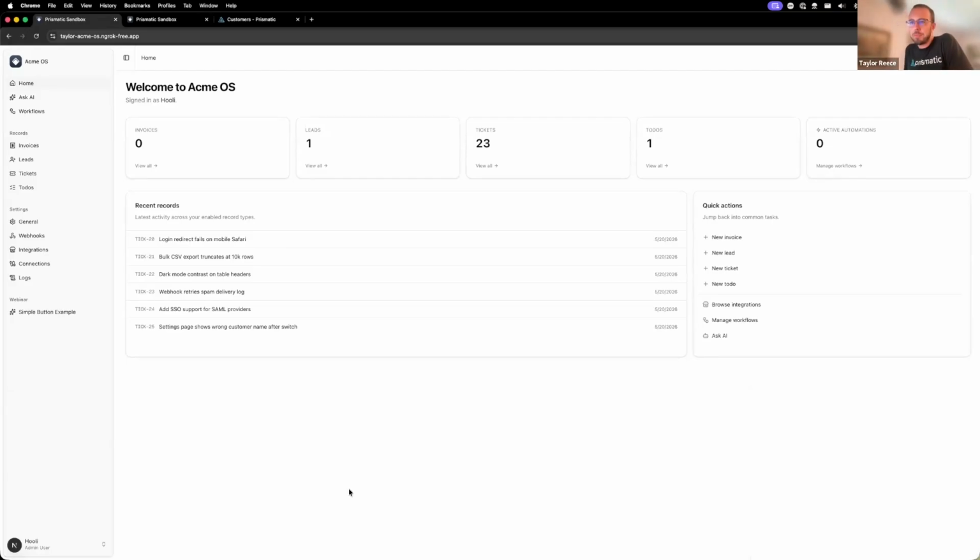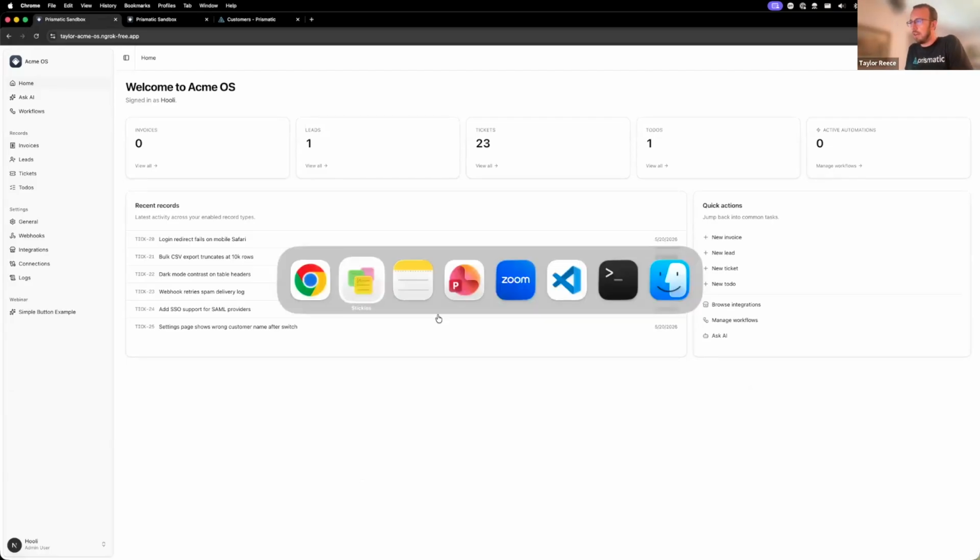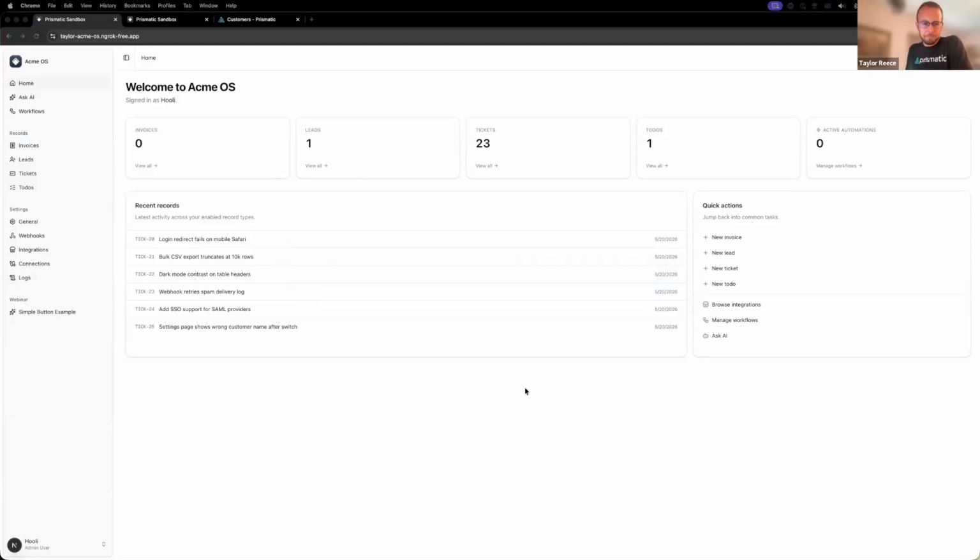But taking off my Prismatic developer hat for a moment here, imagine that I'm logged into your app, Acme OS. And within Acme OS, I can do a number of things. I can manage invoices and leads and tickets and to-do items. And there's some workflows and whatnot.